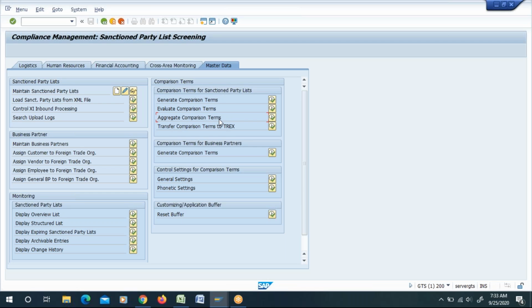The system aggregates all those data and keeps the comparison terms handy for reading, so that whenever business partners are transferred to GTS, the system can immediately screen those business partners with those index entries of SPL. We use this again just to improve system performance, because it increases performance drastically, as we have thousands of entries, and thousands of business partners as well.